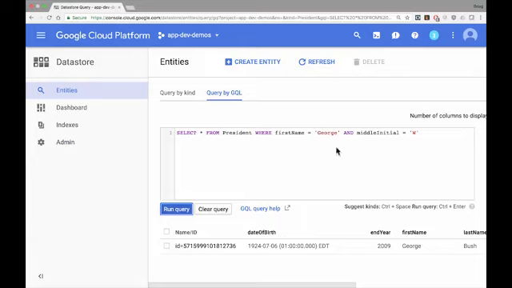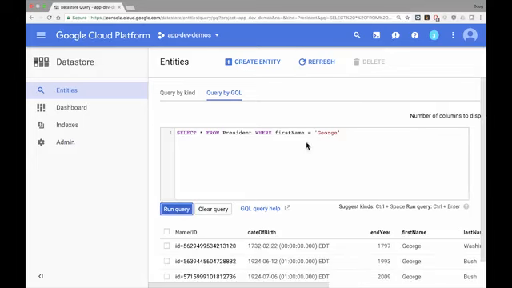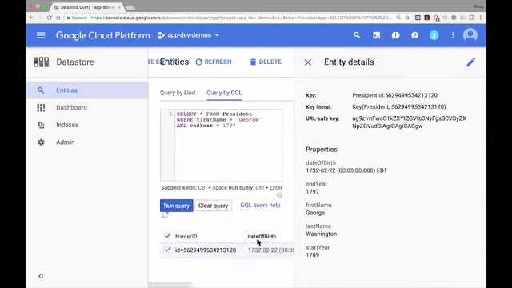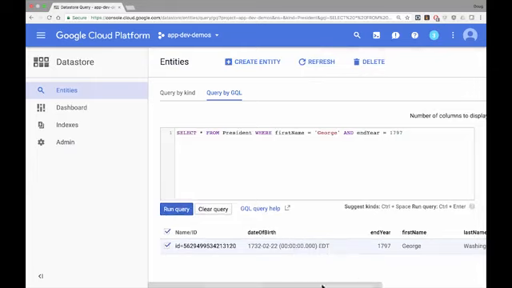Okay, let's remove this and run this query again. So now we've selected all the presidents where first name equals George. Now let's say I want to say first name equals George and end year equals 1797. Let's run that query and see what happens. Okay, so that returned George Washington back to us. He was the one president with the first name George, and his end year was 1797.